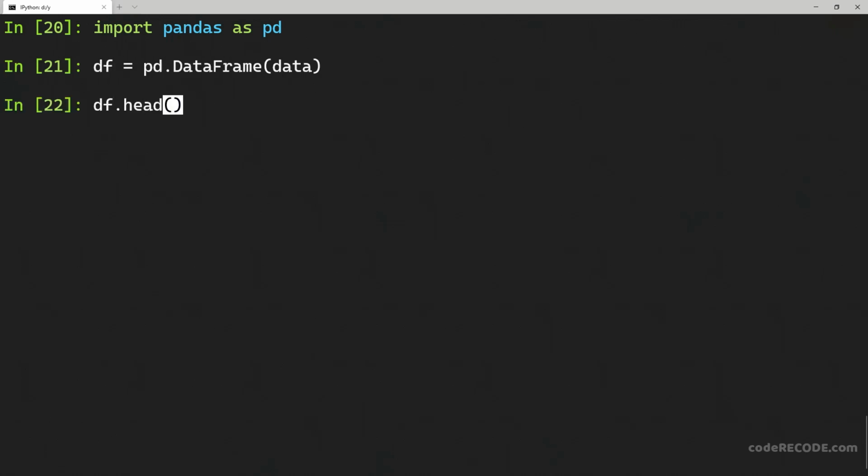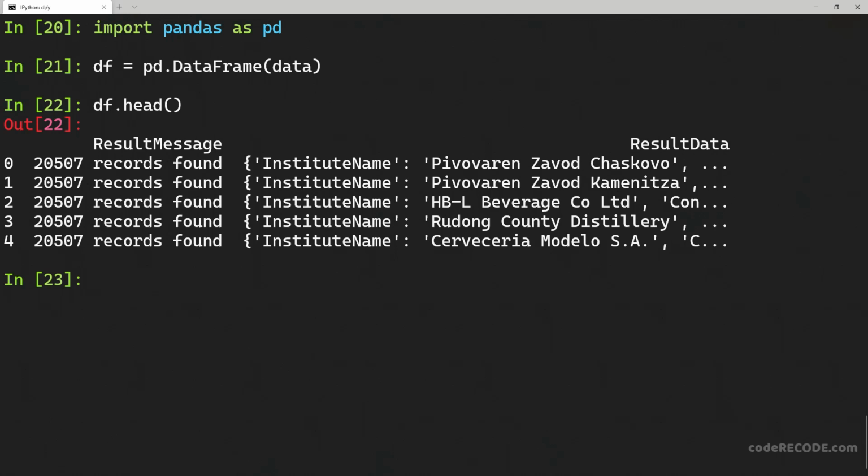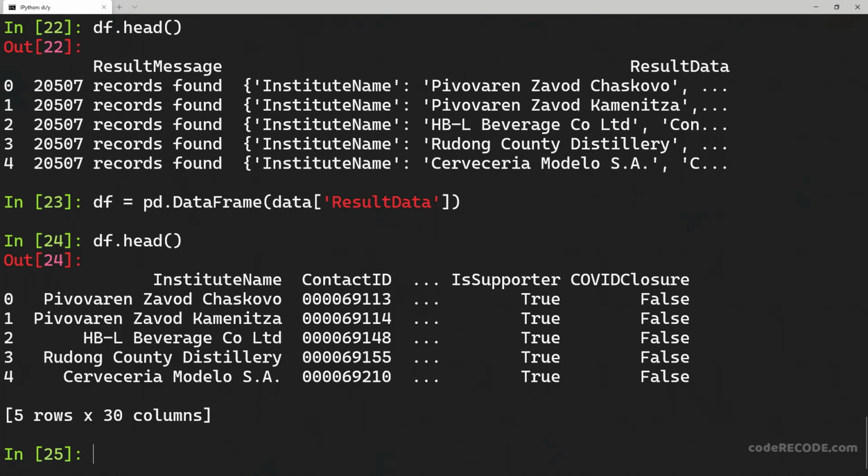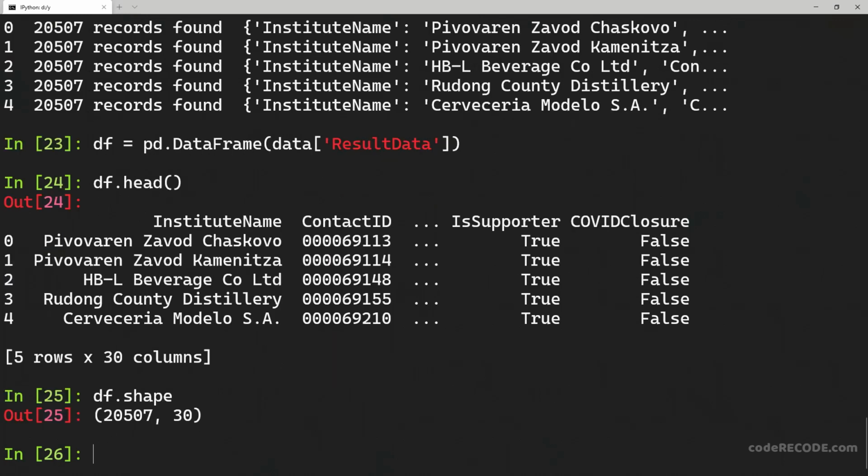If we look at just the head, that is the top 5 rows, we can see that we have only 2 columns. The data is actually inside result data. There are multiple ways to pass this in, but the simplest one is to just extract this. Now if we look at df.head, we have all the data correctly. We can call df.shape. It's an attribute, not a method, and it will give you exactly how many rows and columns you have. So you have 20,000 rows and 30 columns.